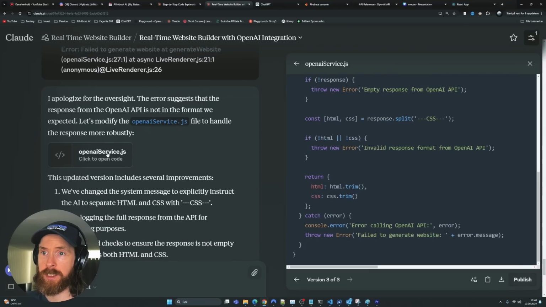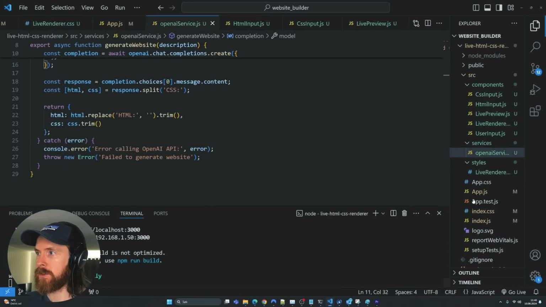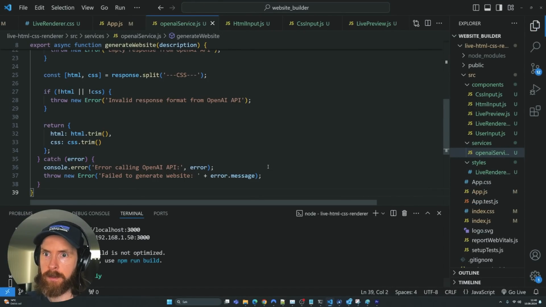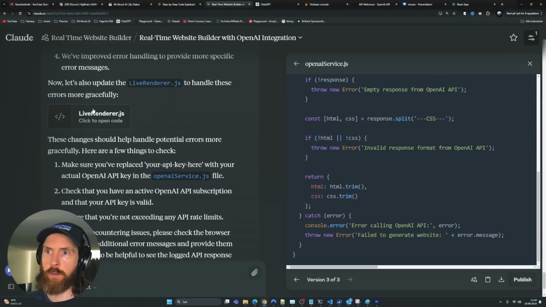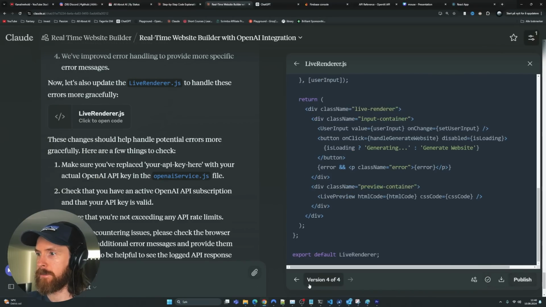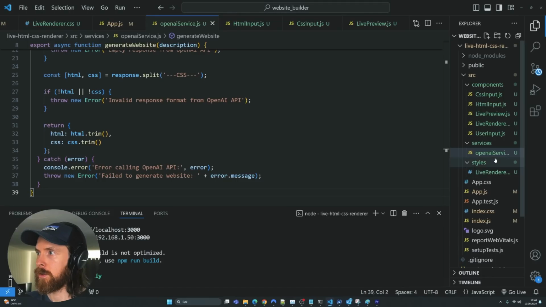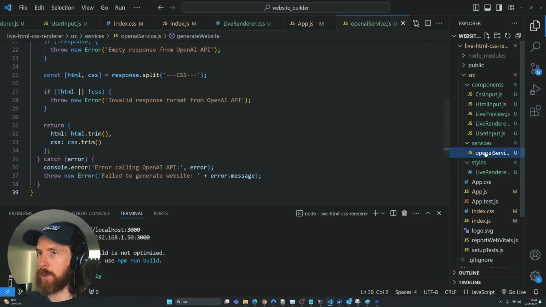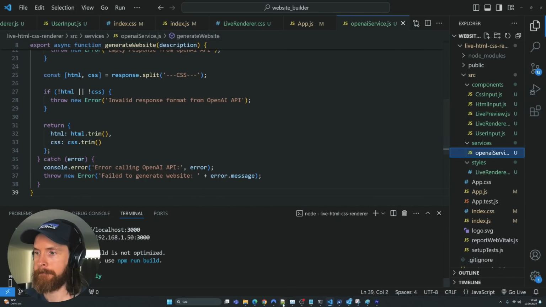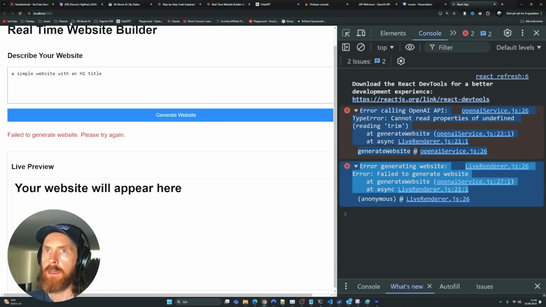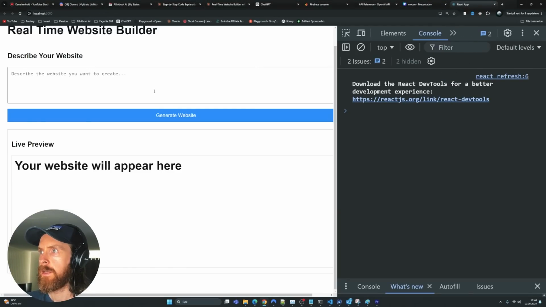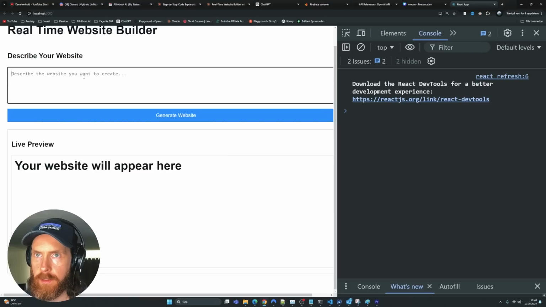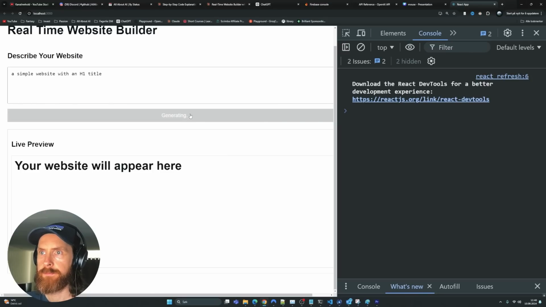Okay, so we get some new suggestions here. I'm going to copy the new OpenAI service here. So let me paste that in. Let's save that. I'm also going to copy the new updated live renderer.js. Okay, that looks good. Let me just put in my API key and let's try again. Okay, so we did that. Now let's refresh this. Let's do a simple website with an H1 title. Let's try now.